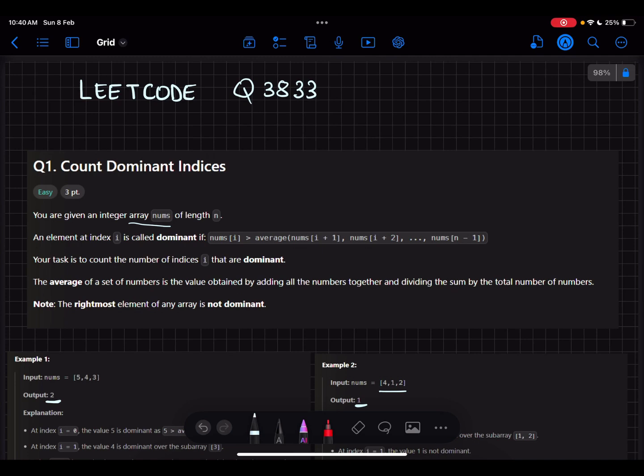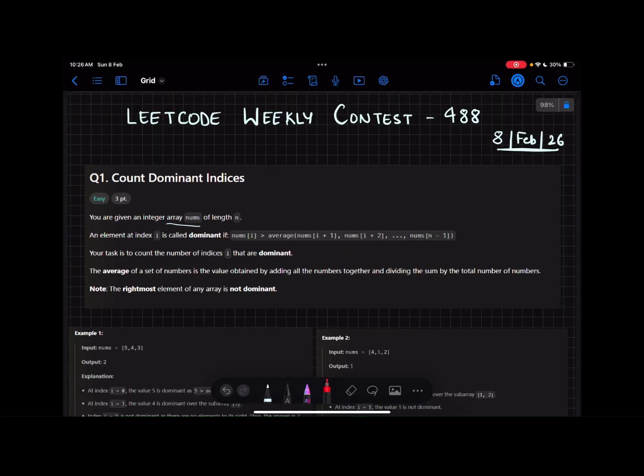Hey everyone, today we are having a look at Leetcode question number 3833. In this question, we are given an integer array nums of length n and we need to determine the number of dominant indices in the array. An index i is dominant if the value of that index is greater than the average of all the numbers to the right side of it. Basically, nums[i] is greater than the average of everything to the right, and our task is to count the number of indices that are dominant.